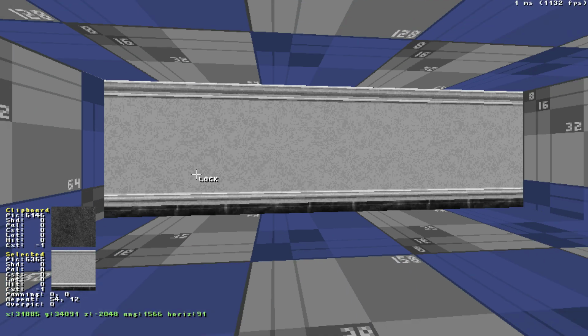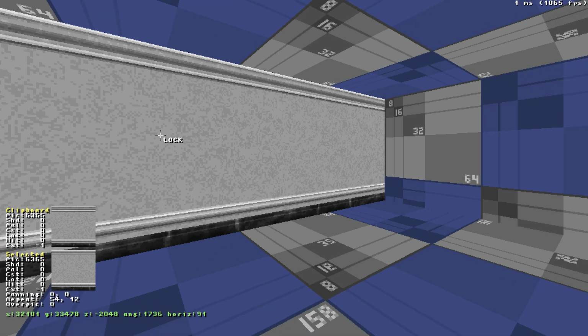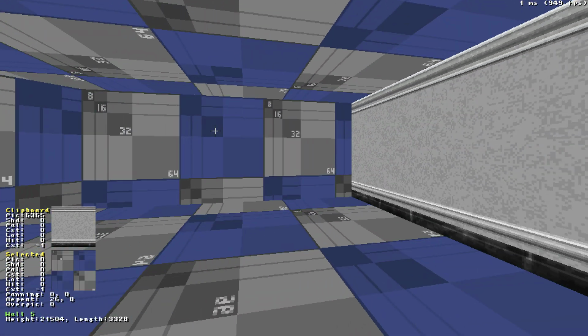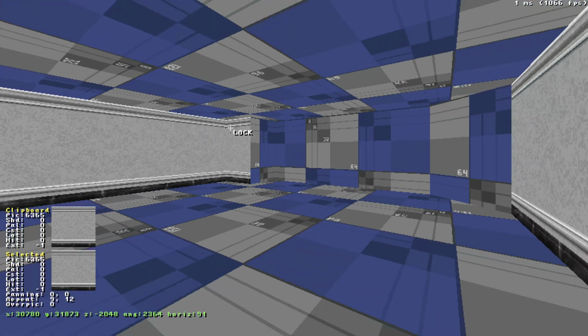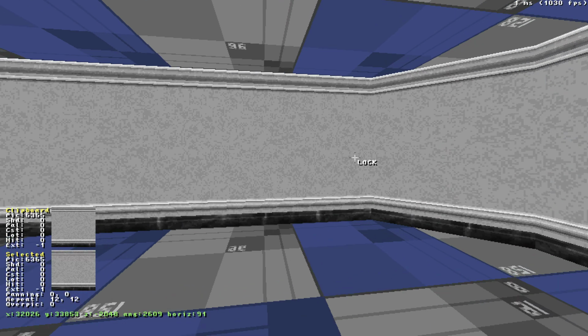You can copy paste this. You press Tab, it puts it on the clipboard, and then you can press Enter to paste it along the walls. And if you want, you can paste this on all the walls.